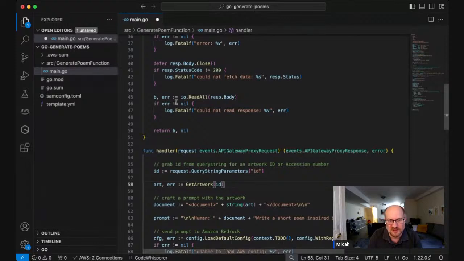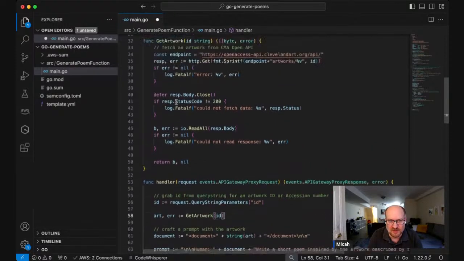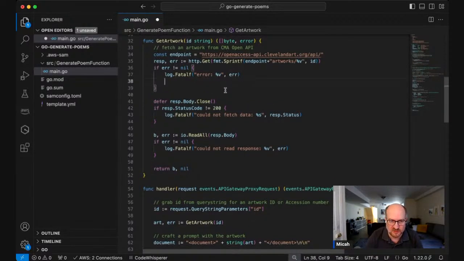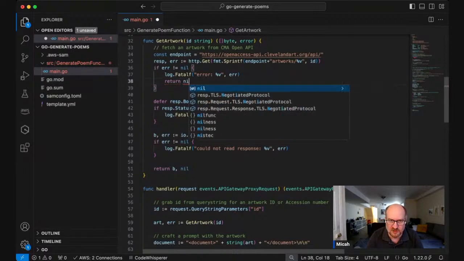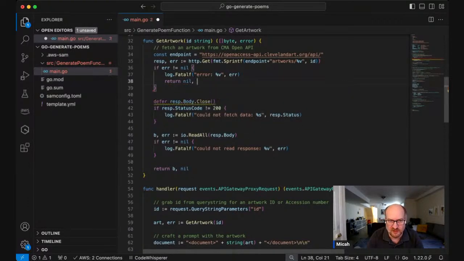So I think a better thing to do is really to return the errors. It's a kind of a better structure because then whoever calls that function can decide what they want to do with those errors. All right, so instead of doing a log fatal, we're going to do a return, and we're going to return nil, and we're going to return basically the same thing, but we're going to do it like this.